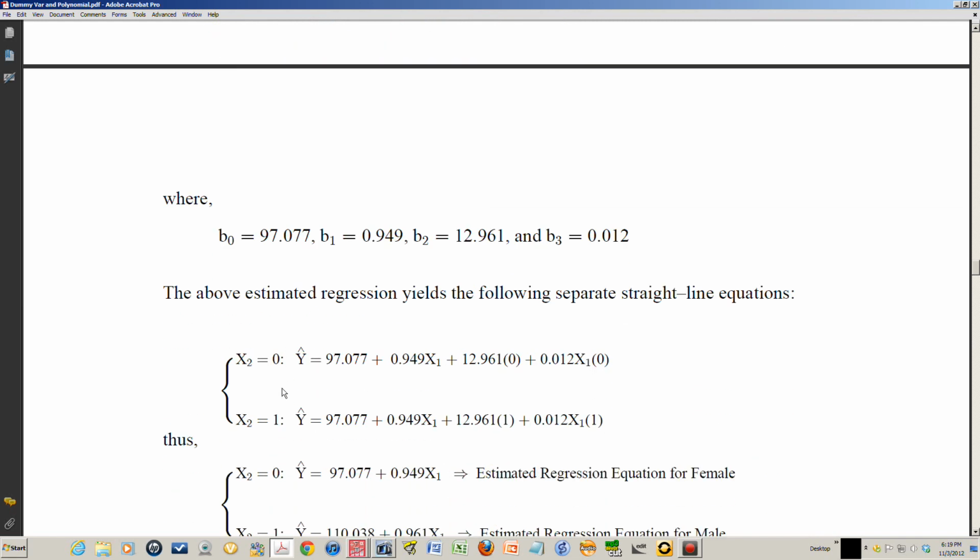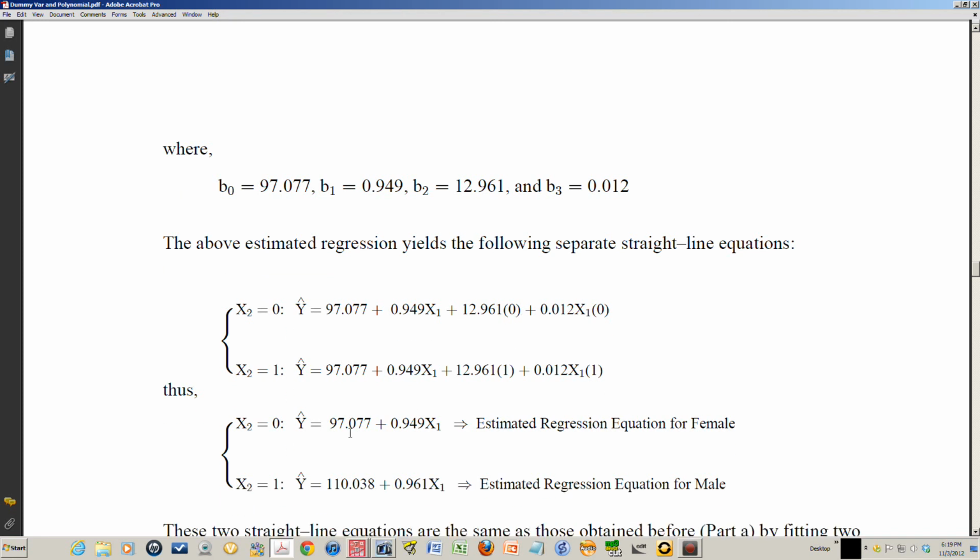Here I show you that. If x2 equals 0, which means referring to female, this is the equation. Every time I see x2, I just plug a 0 there. So again, this part, this 12.961 times 0, and this part, these two will go away because they have a 0 component, so these become 0. So again, you see you have that equation. That's the estimated equation for female.